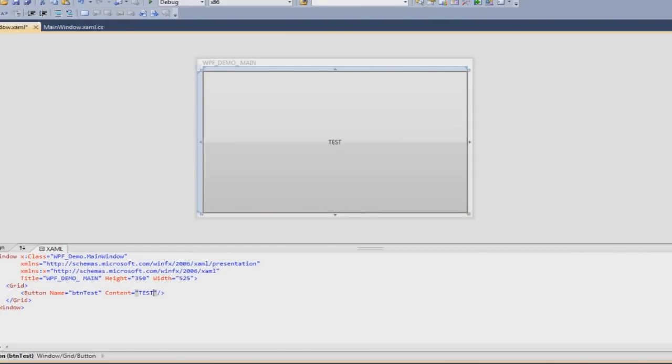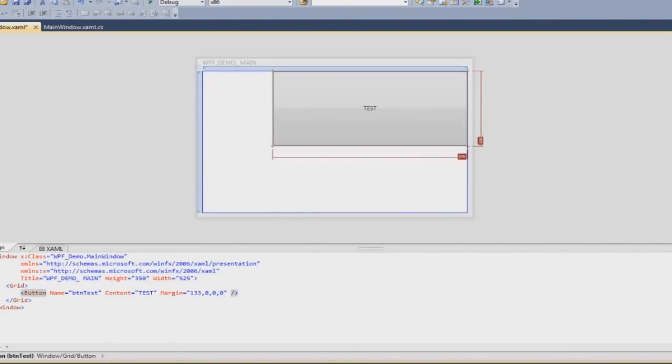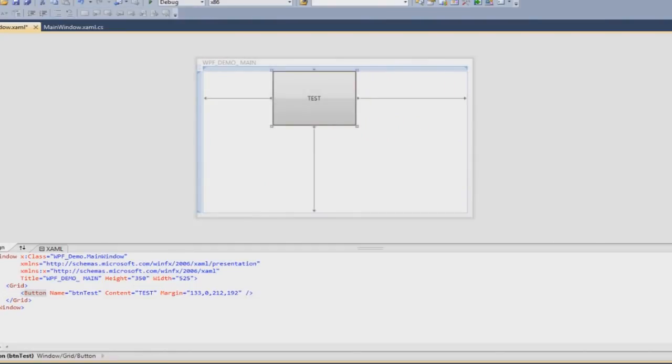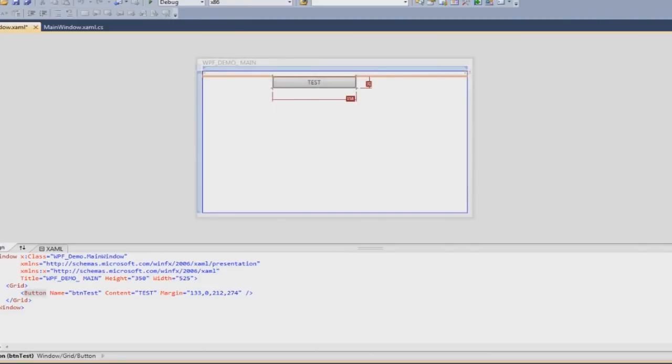test. Now as you'll see, the entire button is occupying the entire window. That does not look good and that does not serve our purpose. So you're just going to resize it, make it smaller, not entirely smaller, but make it a little smaller.